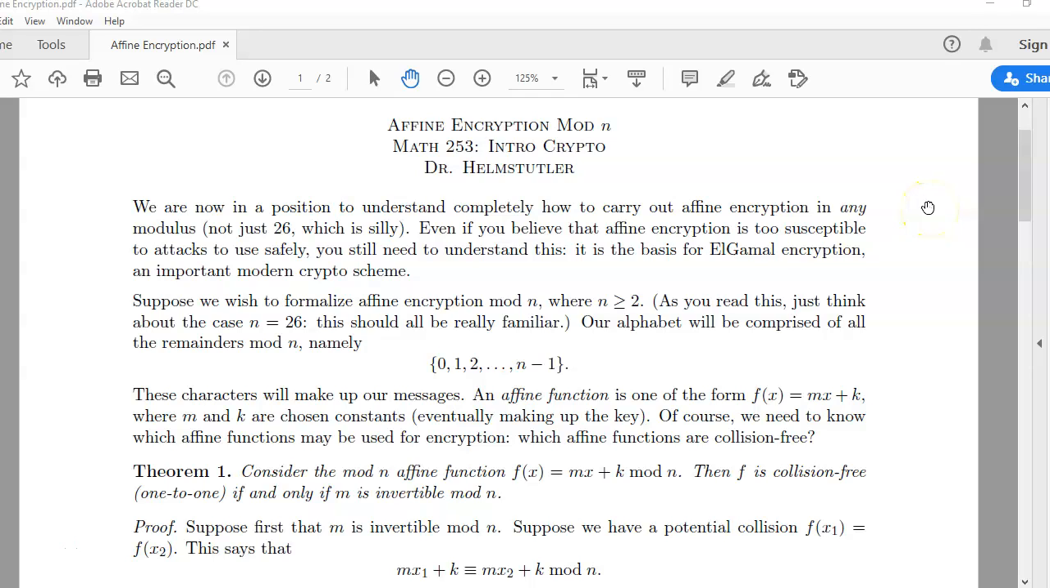So now that we have a complete understanding of which elements are invertible mod n, we can now completely describe affine encryption in any modulus you want. We spent half the semester working mod 26 just because it's fun to talk about English messages, but we don't have to. What if we want to work mod 39 or mod 1004? So here's how it goes.